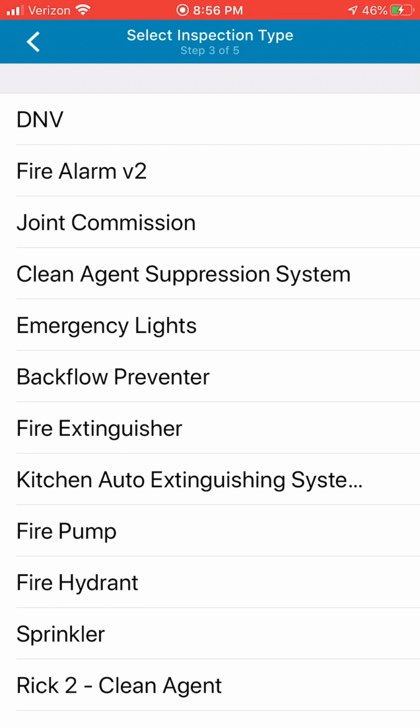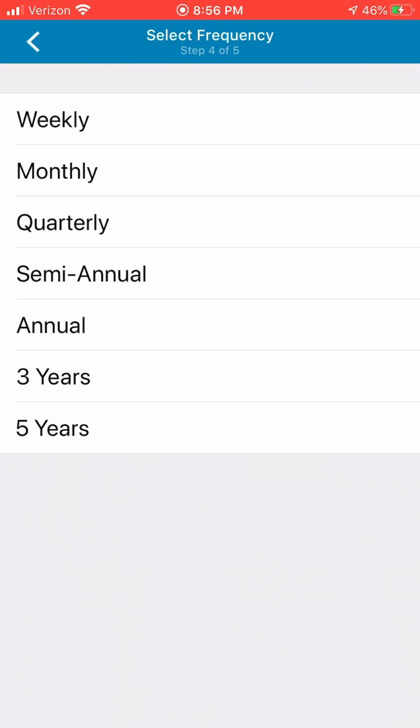That's going to bring me over to my inspection types. I want to select a sprinkler down here. And now this is important. If I select a quarterly, I'm only going to get my quarterly questions. If I select semi-annual, I'll get my semi-annual, my quarterly, my monthly, my weeklies. Same thing with the quarterly, I'll get the quarterly, monthly, and weeklies. Anything below the item I'm inspecting. If I select annual, I'm going to get annual, semi-annual, quarterly, monthly, weekly. So for now, I'll just say we're doing a quarterly inspection.